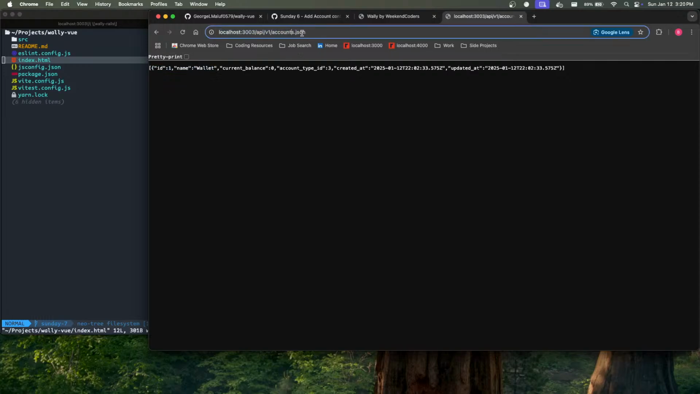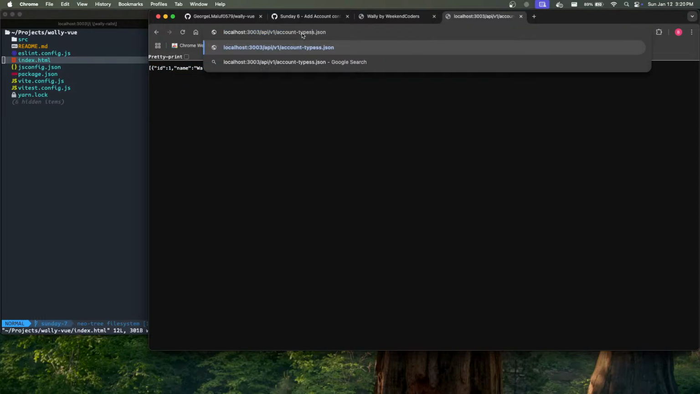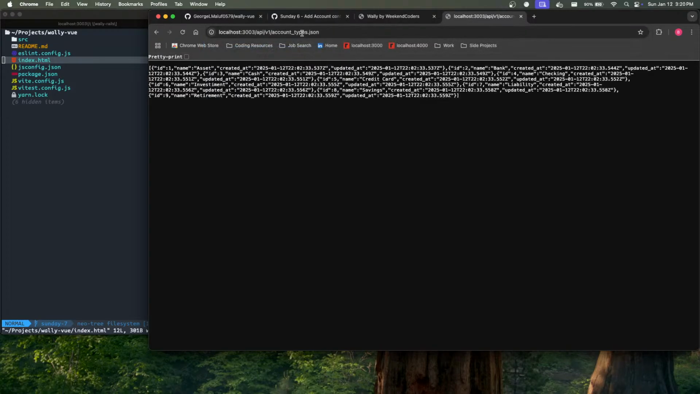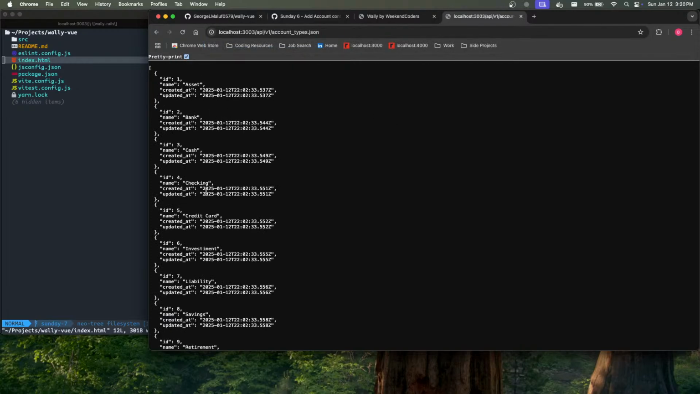Could I also change this to look at our account types as well? I can't remember. With an underscore there. Yep, and there's all our different types. It's pretty neat. Cool. So our API is up and running on 3003.